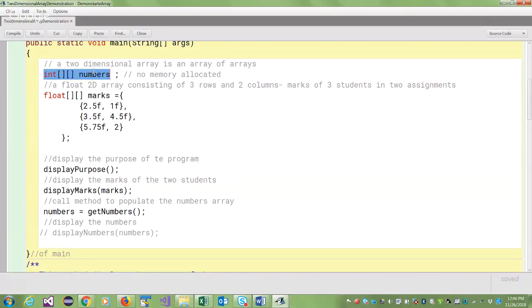This is what we'll get. getNumbers is returning the address of that array that was created in the method. That address, numbers knows about it now. Numbers can work with it. So now if I want to display it, I just call the display method.